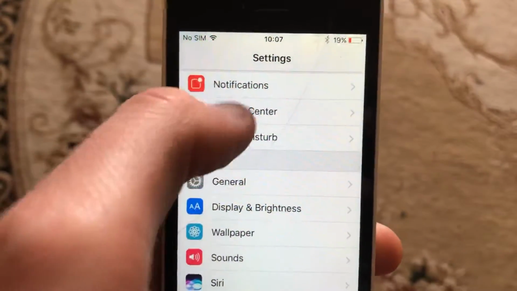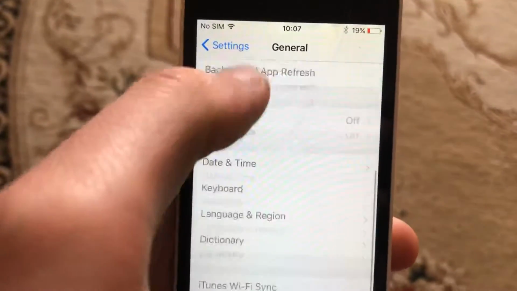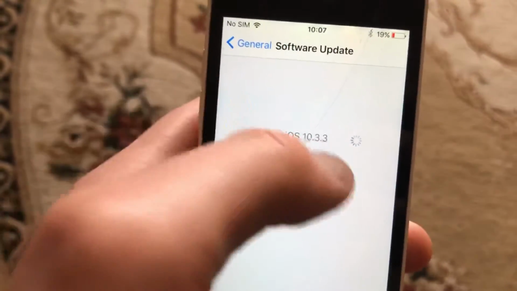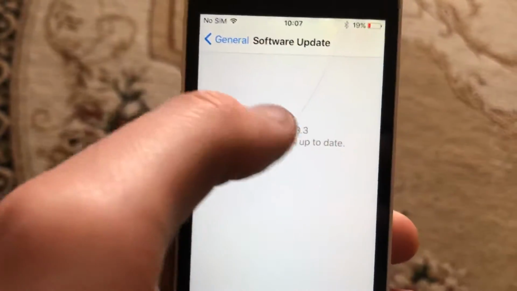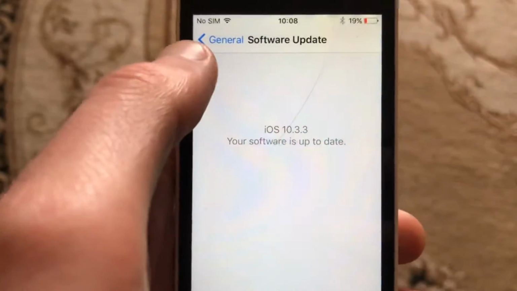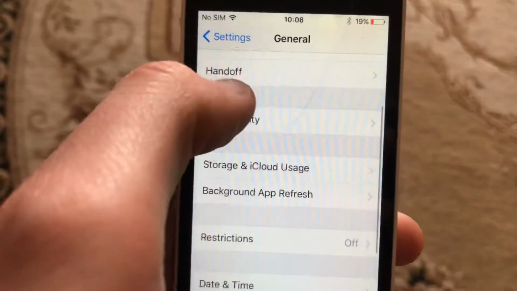And if it doesn't help you, go to General. In General, scroll down, find Software Update, and open it. If you see available updates here, download and install them on your iPhone.